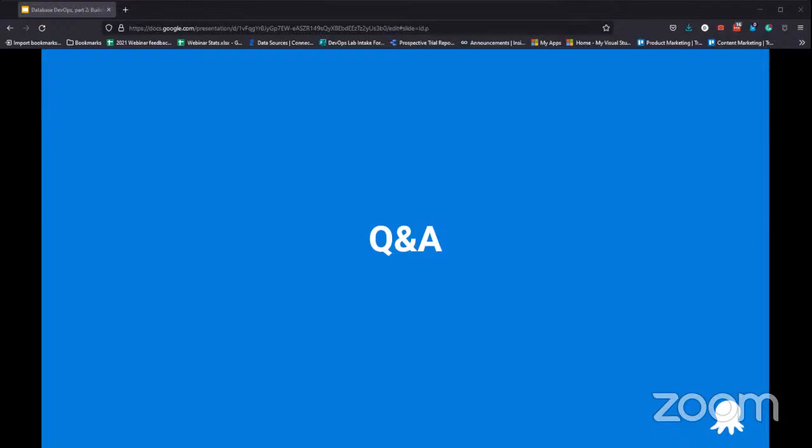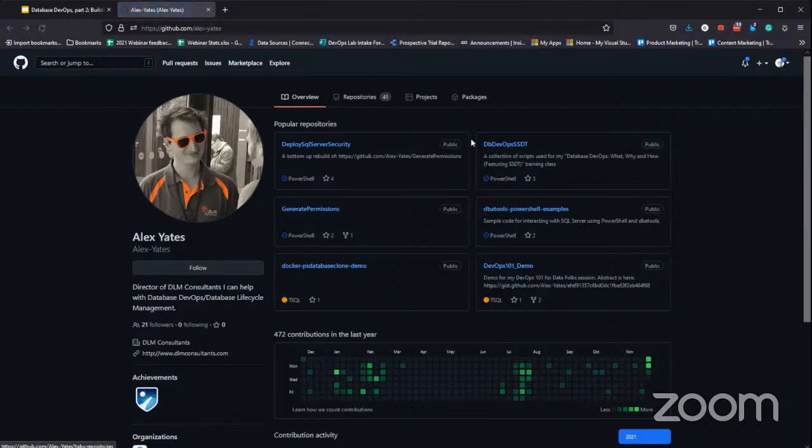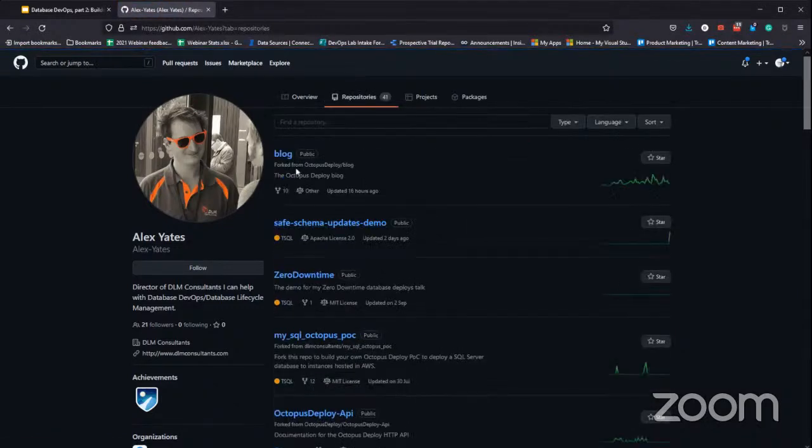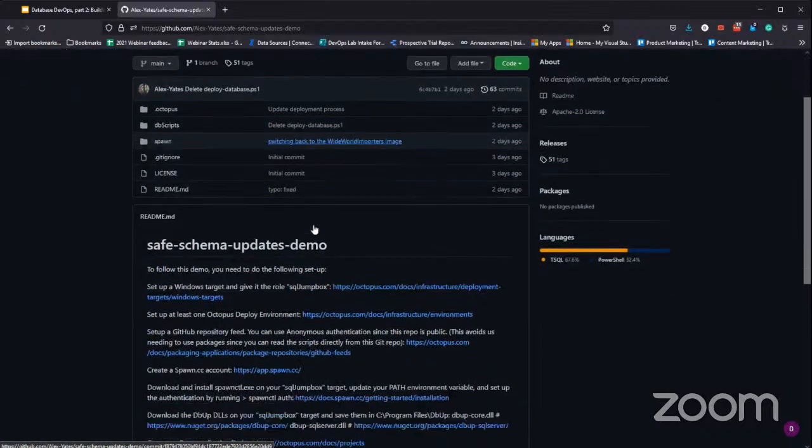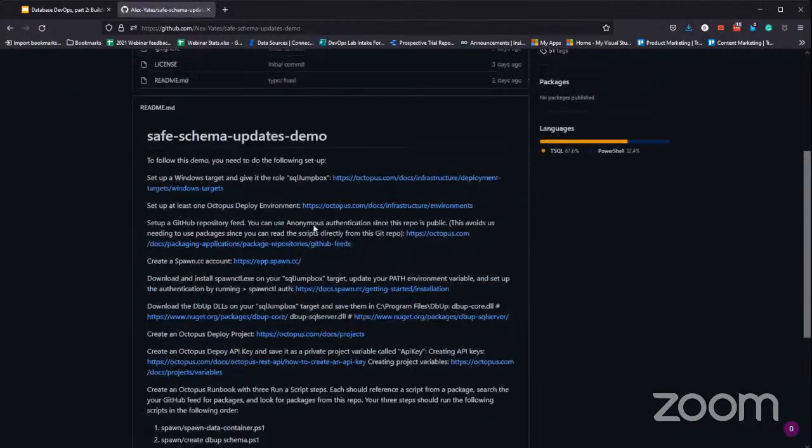Good question. Yeah, so the demo itself is on my GitHub. It's a public GitHub repo. So if you look for github.com/Alex-Yates, that's my GitHub. And the repo itself is called safe-schema-updates-demo. So if you just go to repositories, it's the most recent one. Yeah, there you are, the safe schema updates one. And there we go. So yeah, you've got all the instructions there.